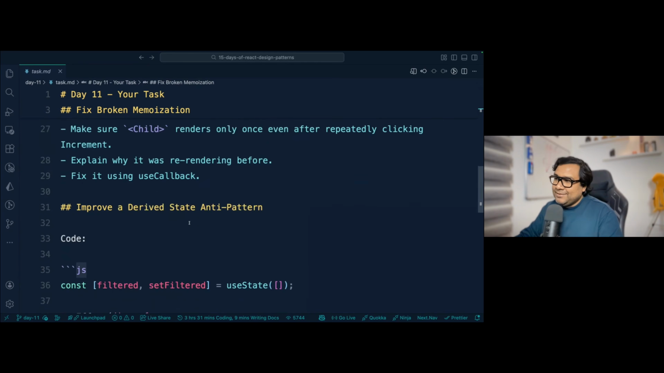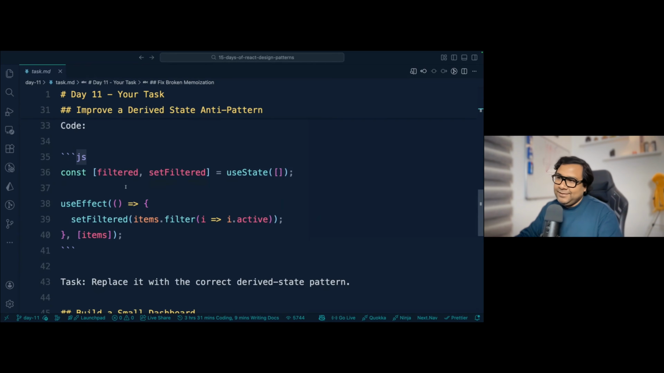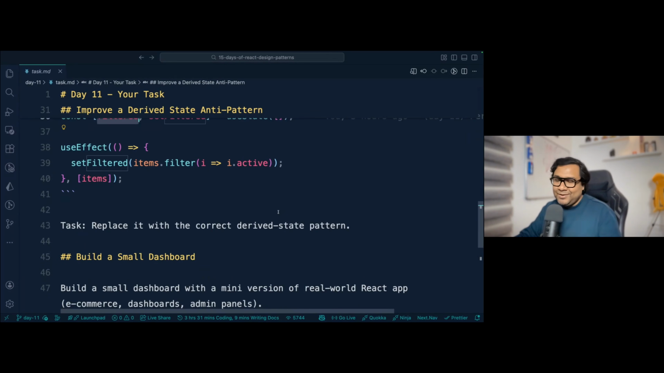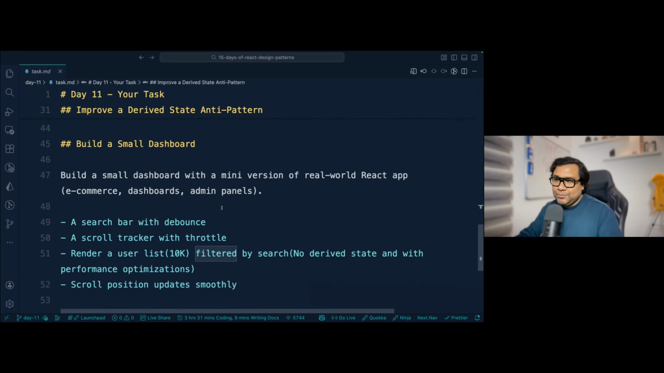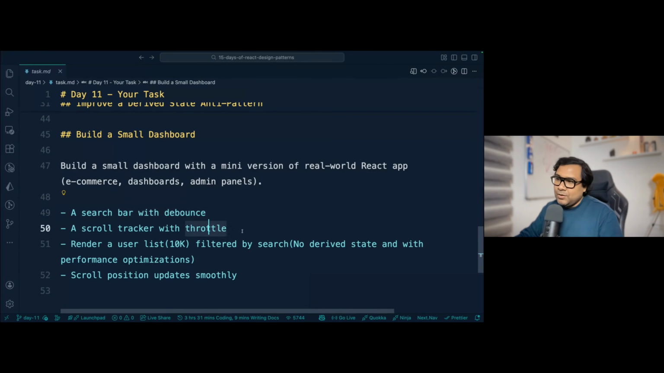Then improve the derived state anti-pattern. I have a filtered thing and I am just doing this state change based on something. So you know that I'm not giving you a hint. And then build a small dashboard, basically a search bar with debounce, a scroll tracker with throttle. I have shown it. And then a user list with 10k or more users, filtered by search, no derived state, with performance optimization, all the techniques that I have shown. Using that, just do this. Very simple. Once you do this task, I'm sure that this learning is going to go inside your brain and you are never going to forget it.